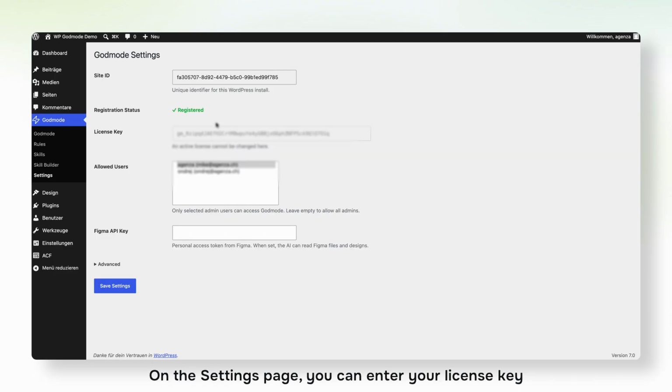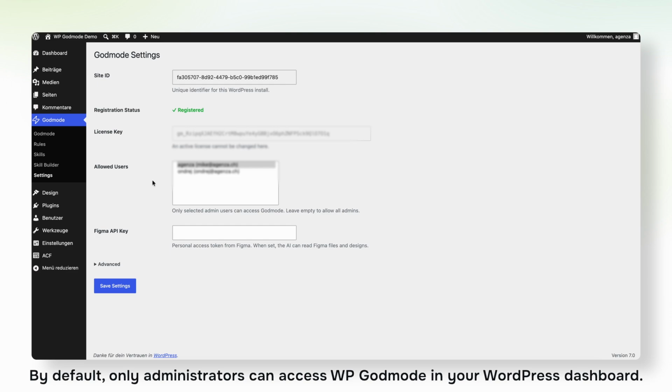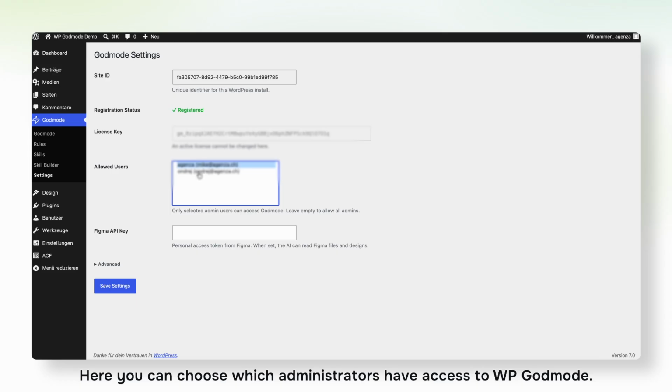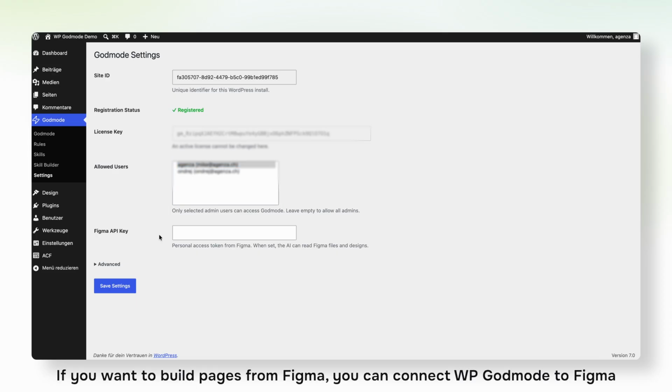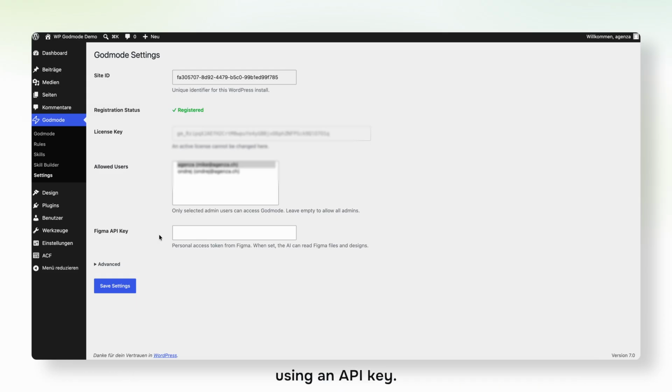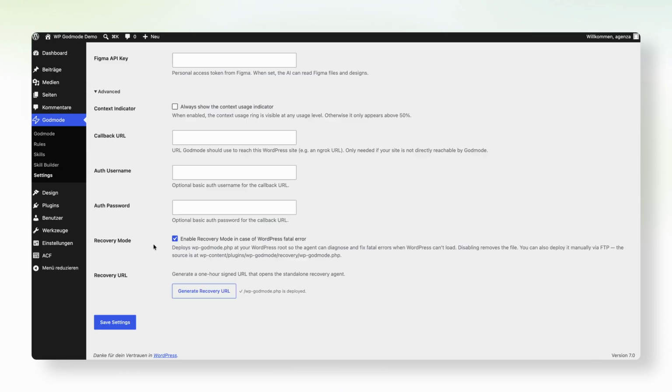On the settings page, you can enter your license key and check that your website is registered. Below, you can see the allowed users. By default, only administrators can access WP Godmode in your WordPress dashboard. Here we can choose which administrators have access to WP Godmode. If you want to build pages from Figma, you can connect WP Godmode to Figma using an API key.